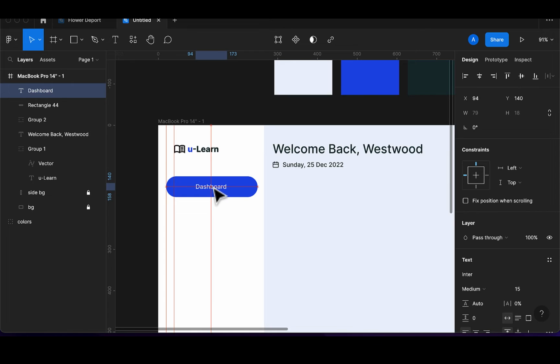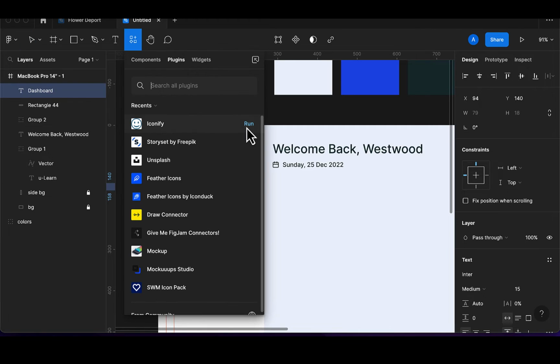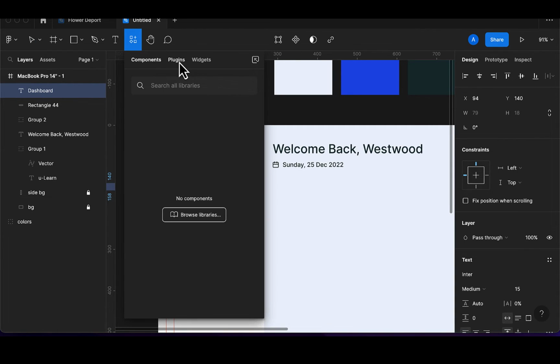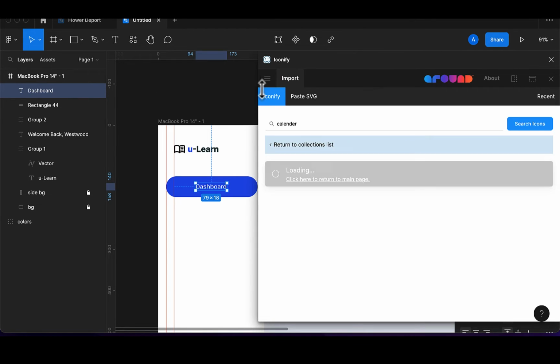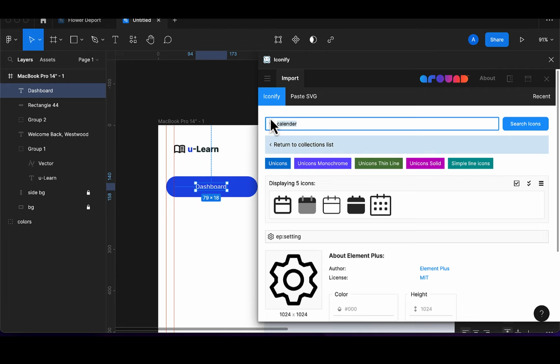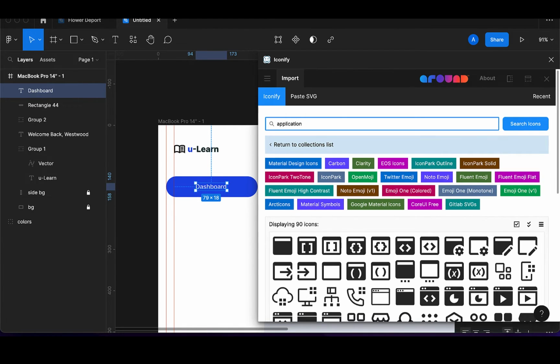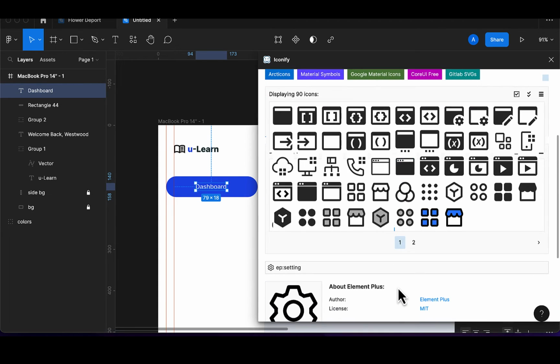So I'll be searching for some icon on Iconify. So to do that, we're going to click on the plugins. So make sure, please, the default, it starts with the component. You have to click on plugin. Then we run Iconify. You can just search that if you don't have that there. So I'll search for application. That's for the first one. I'm searching for application. So I will pick this for my application. So you can drag it and drop it here.